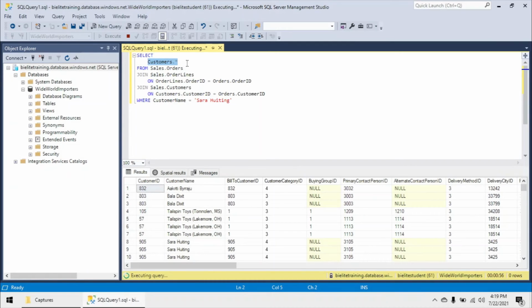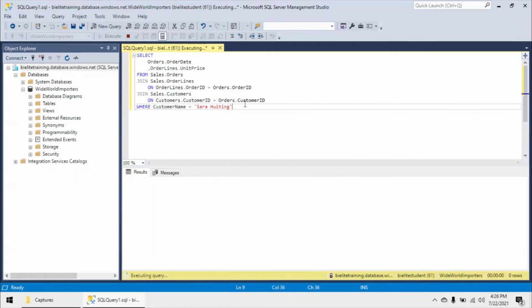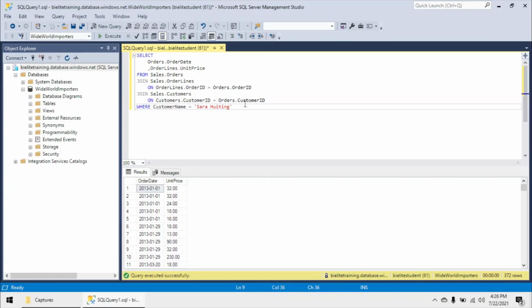We don't even have to return a column from the customers table. We can simply say, give me back the order date. Let's do order date, and let's also get back our unit price from our order lines table. And now we can click F5 and execute. And now we're just getting back the columns that we specified. So this is just to be specific here. This is coming from the orders table. This is coming from the order lines table. So we're getting these two columns back from our first two tables, and we're searching for the customer name, which comes from the customers table. So now we can run that again, just to make sure that this works, and it's working perfectly.